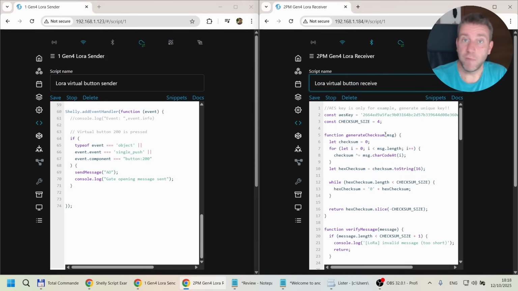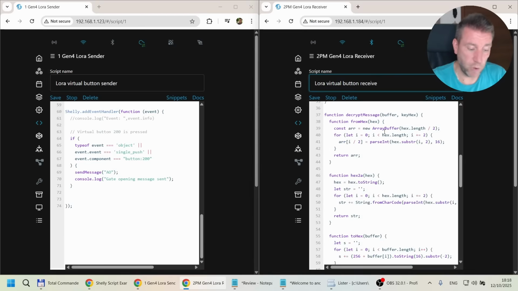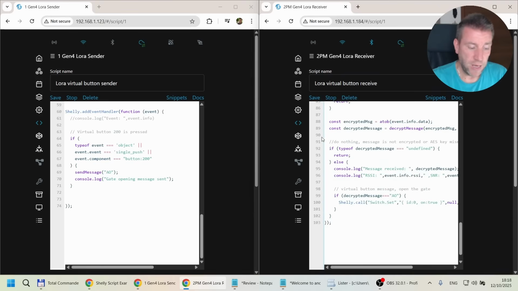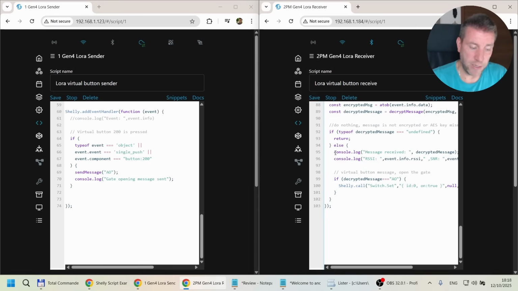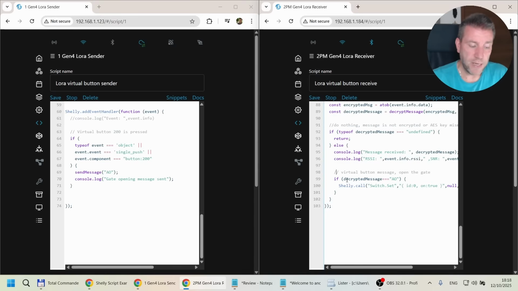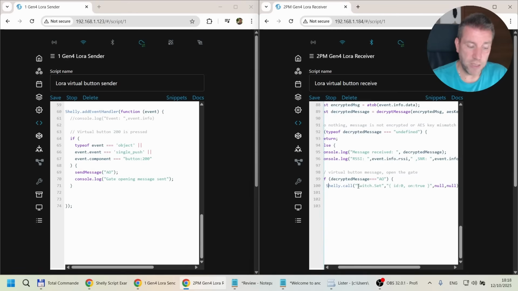And here again, the first part of the script is exactly the same as what we had seen before. If you remember, we had an event handler specifically looking for all the LoRa specific events. And we had these two messages that print the message into the console and also print the RSSI and the SNR. So this is where we were yesterday. And I added these three lines of code, which say if the decrypted message equals AO, then we are going to do a Shelly call, which just says Switch.Set with the ID 0 and on is true. So we are going to set the first output, that's the first relay of the 2PM, and we are going to set it to on, and that's it.